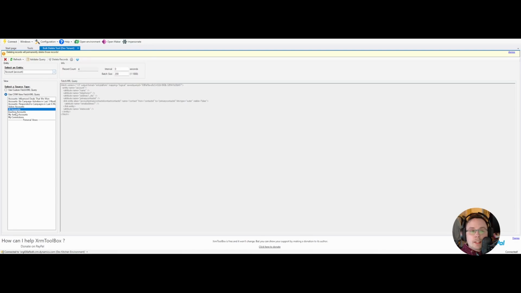So you select your entity, you select your view, you choose the validate query, you hit delete records. But alongside that, if you want to be able to run a bulk delete on a very specific set of records and you maybe don't know how to build fetch XML queries, hey, you can now use views inside of your entity to be able to run that bulk delete query from this tool, making it a lot easier to do that clear out.